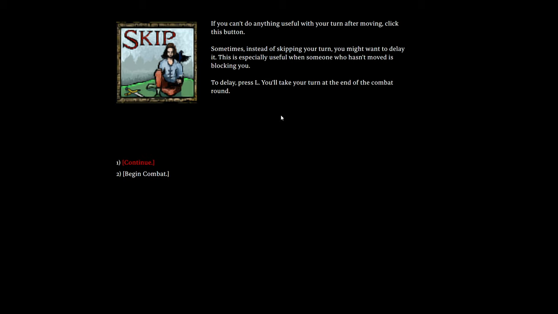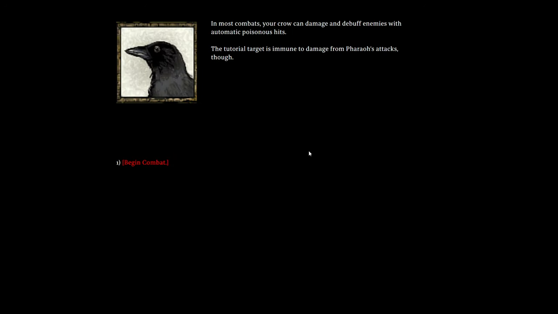If you can't do anything useful with your turn after moving, click this button. Sometimes, instead of skipping your turn, you might want to delay it. This is especially useful when someone who hasn't moved is blocking you. To delay, press L. It'll take your turn at the end of the combat round. In most combats, your crow can damage and debuff enemies with automatic poisonous hits. The tutorial target is immune to damage from Pharaoh's attacks, though.